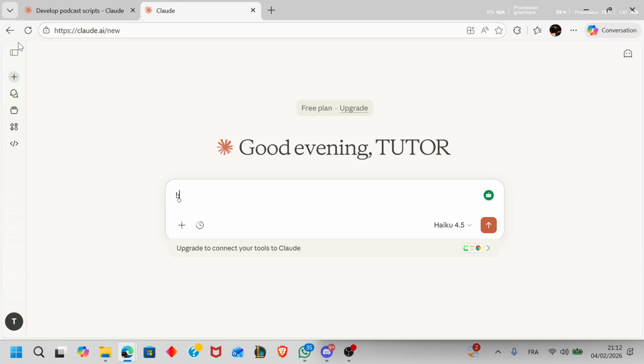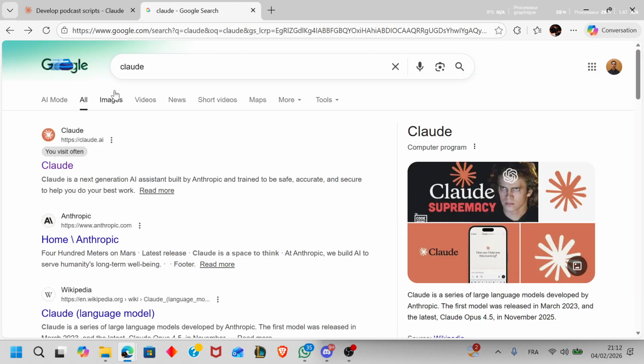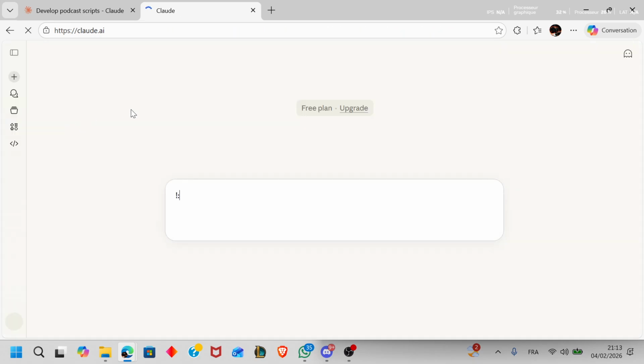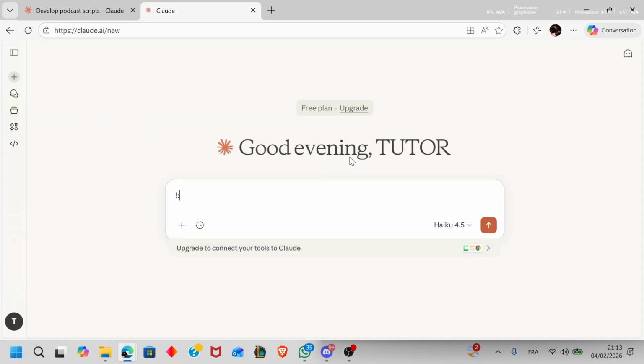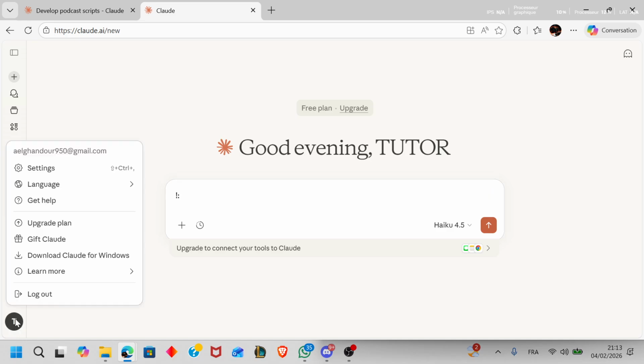The first thing you want to do is to log into Claude AI. To do that, you're going to go to your web browser and type in Claude in the search bar. After that, you're going to select the website here, says Claude AI, and make sure you log in with your account. After that, you're going to click on your profile icon in the bottom left corner here.